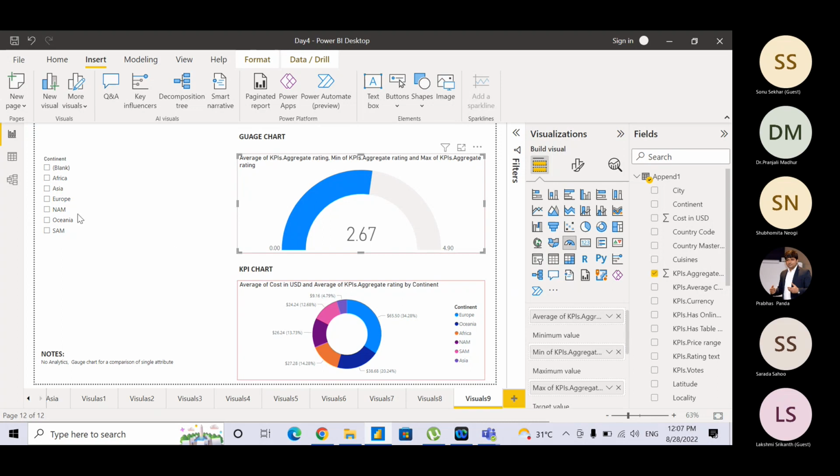Now I brought the continent slicer. When I'm pasting the slicer, it's saying map and field map visuals are disabled. To enable, go to settings. No problem, just select that and apply the slicer, it will work.